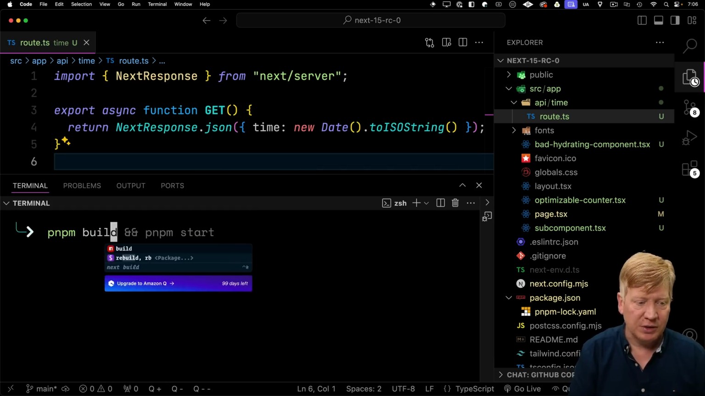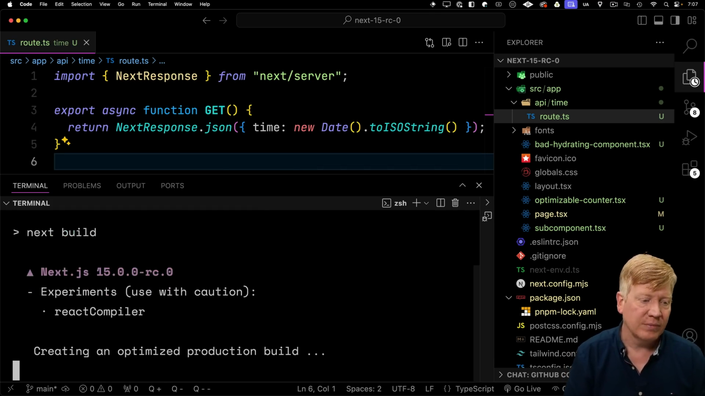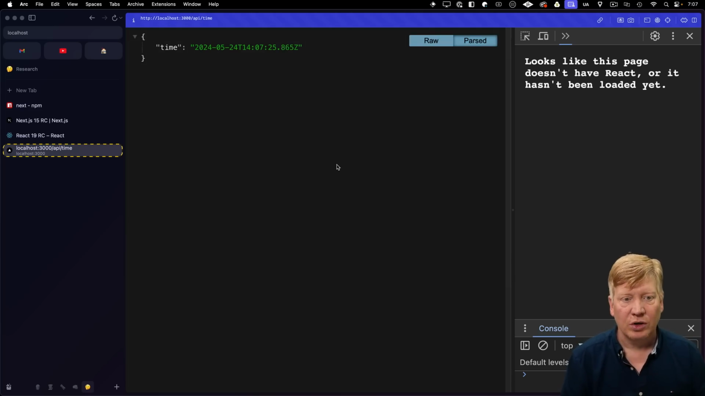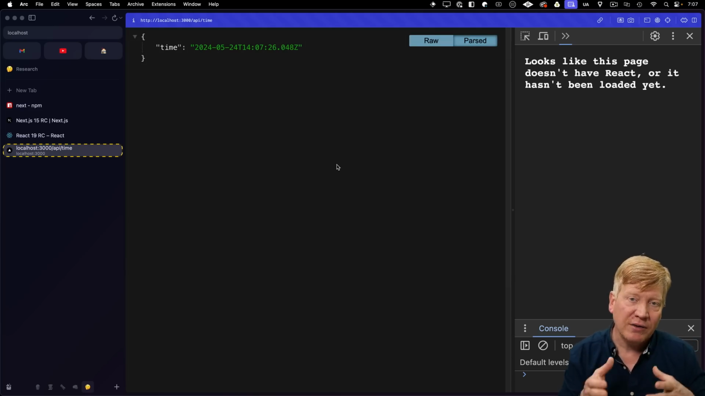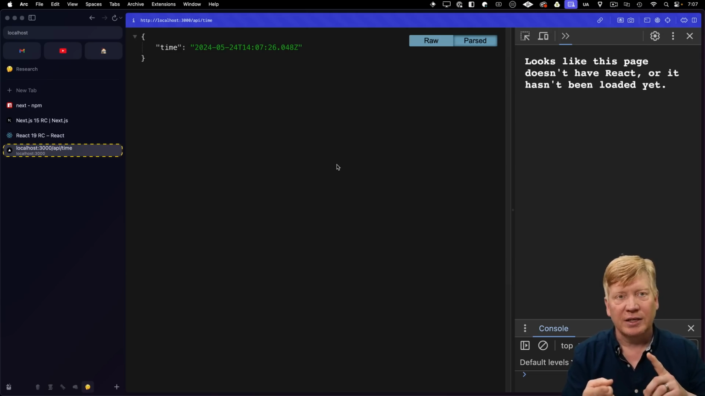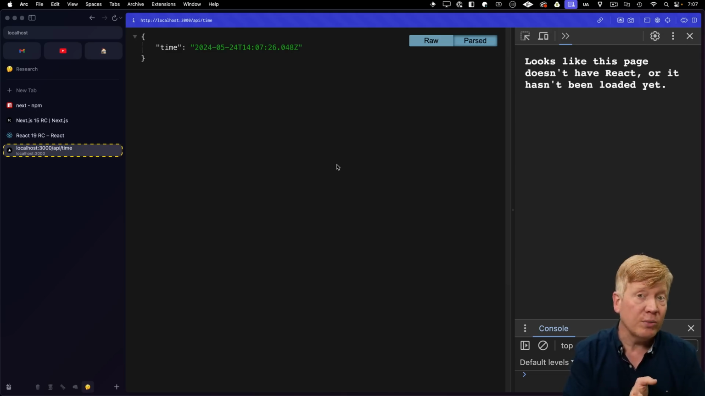So first we're going to build and then we're going to start. And yes, this is no longer cached, which is awesome. So by default in Next.js 14, if you had a get route, then unless you looked at the incoming request, like the headers or the cookies, or you made a fetch inside there that didn't have any caching on it, then the route was going to be static. But in this case, by default, it's going to be dynamic.